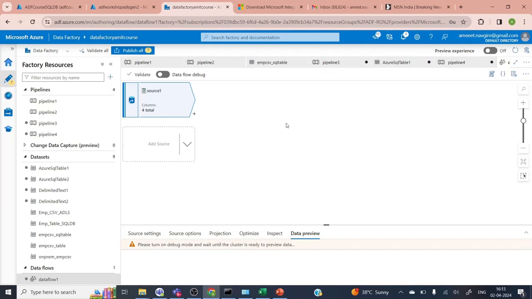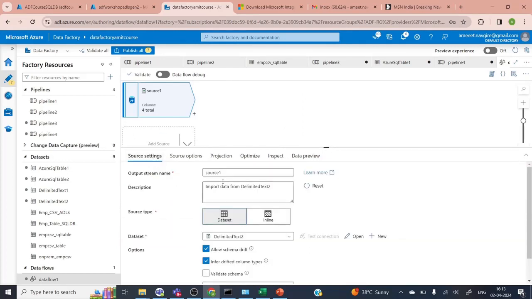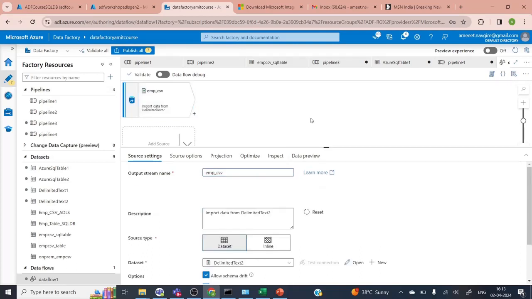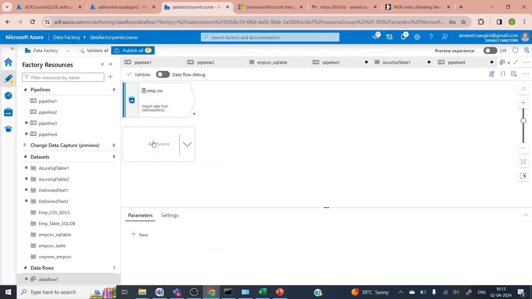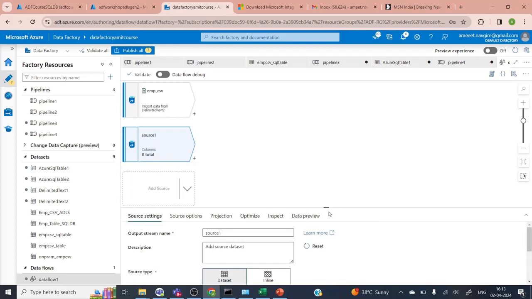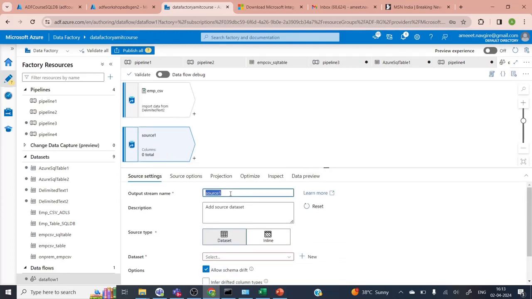Okay. Welcome back. So now let's see the next transformation. This time we are going to see a join transformation. For join, we need two sources, right? Because we're going to join two sources. So for the first one, let's name this something different. We call it EMP underscore CSV. Okay. And now let's add one more source. I click on source and let's give this a name, department CSV.